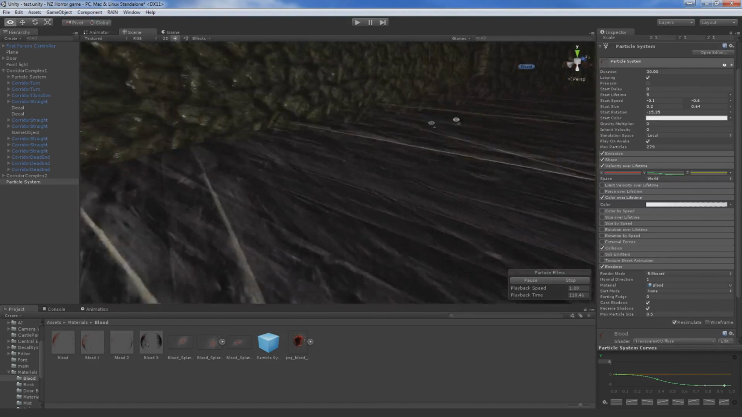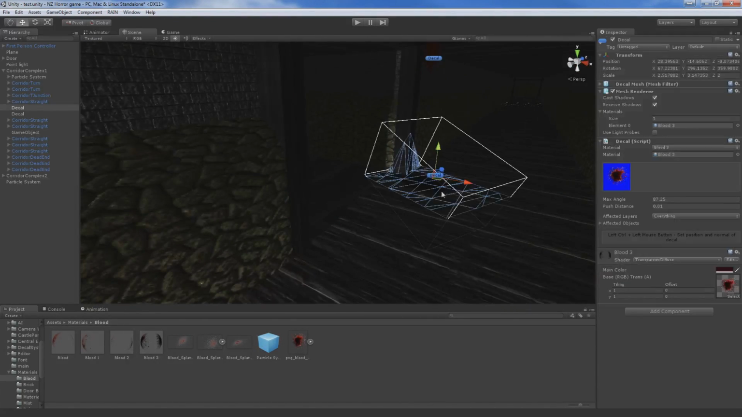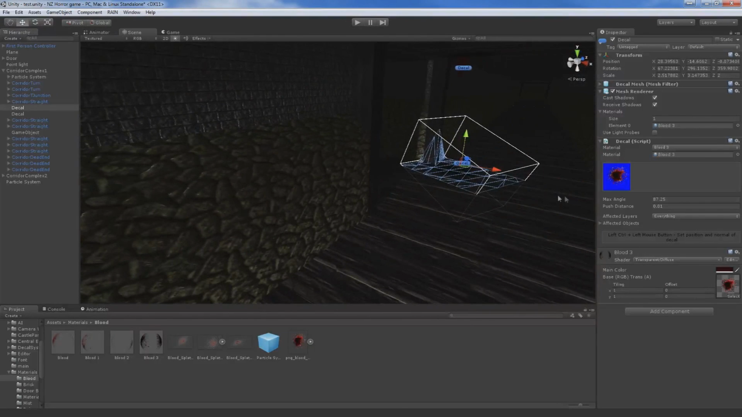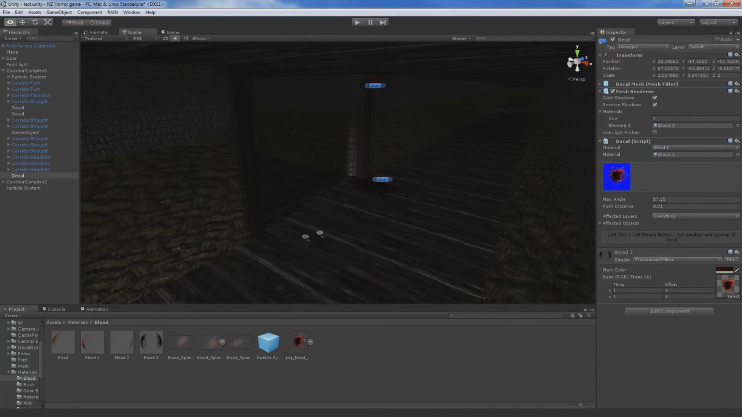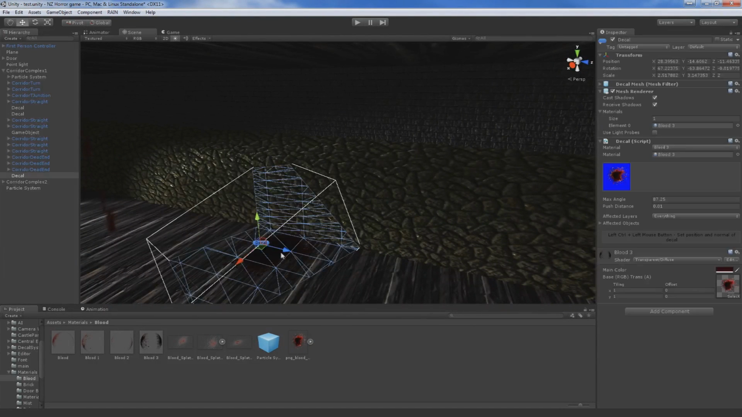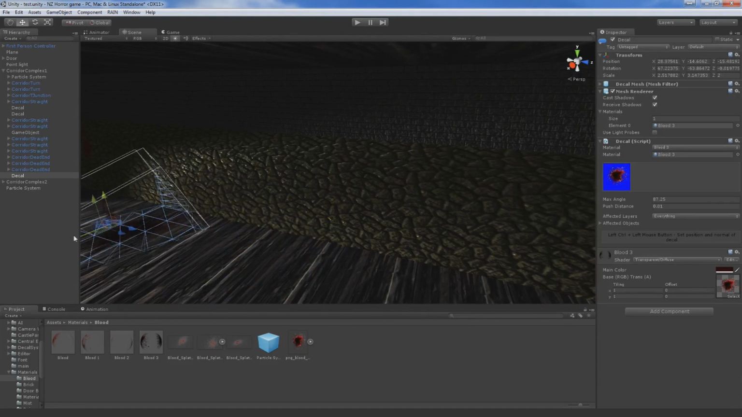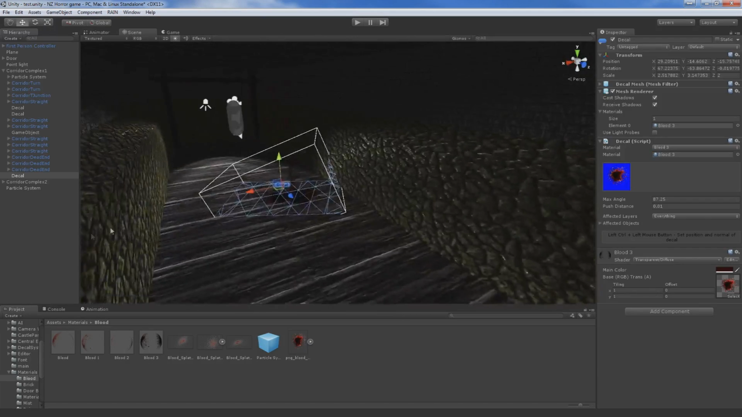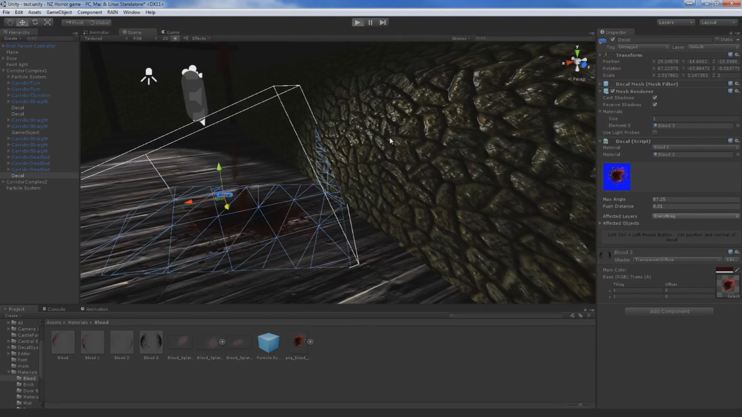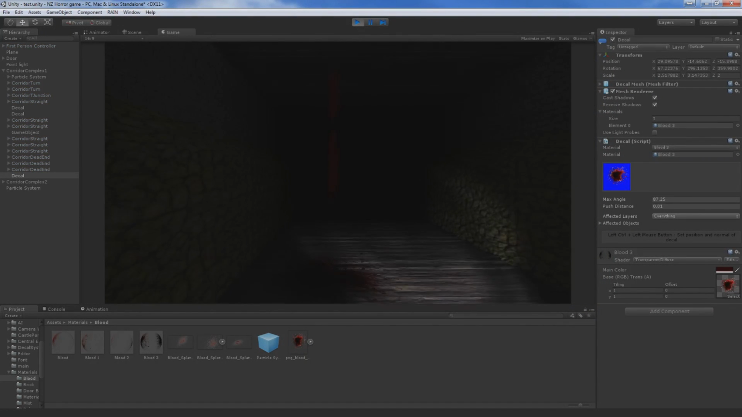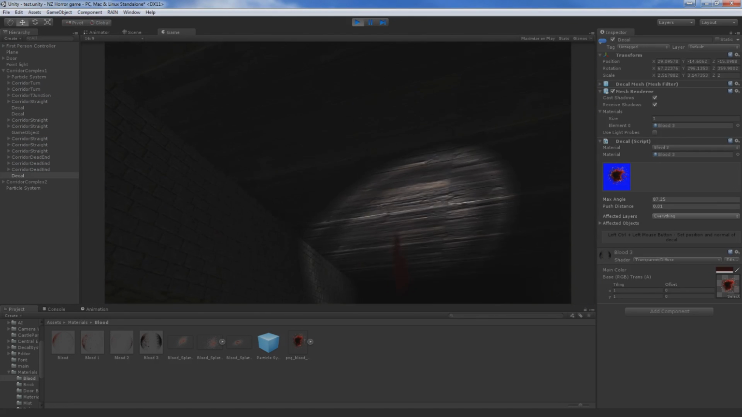Now what we can do is what I did over here and put a little decal on the ground, which will make it look much better. So let me quickly duplicate this and move it over here, and move the decal to where the blood falls. Right there. If I press play now, we walk over here, we have this blood falling from the ceiling.